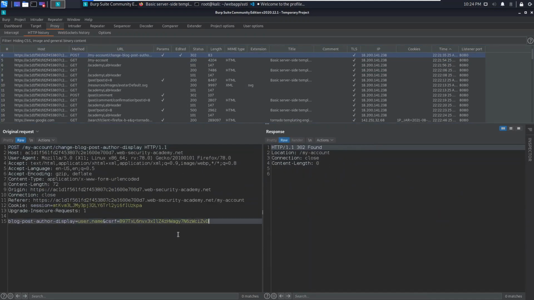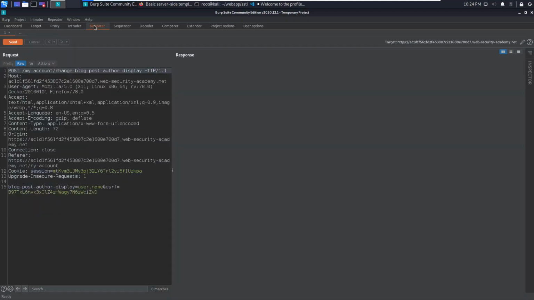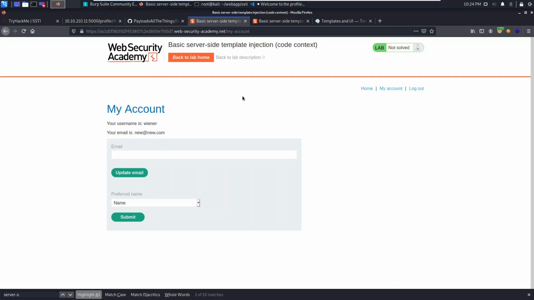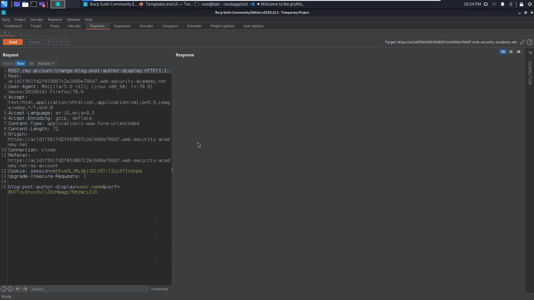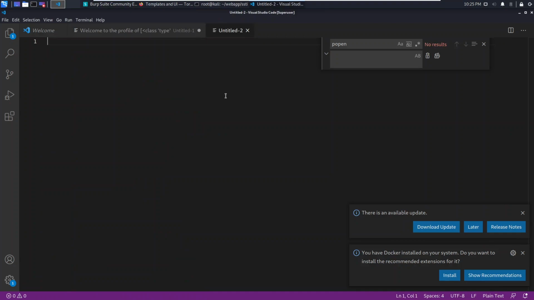Here we go. Let's put that in Repeater. So it's basically saying that this is how it's being called, through the squirrely brackets. And then when we try to do something else in there, it breaks it. So how this is being called, most likely, what we can interpret is it's going to be called like this.